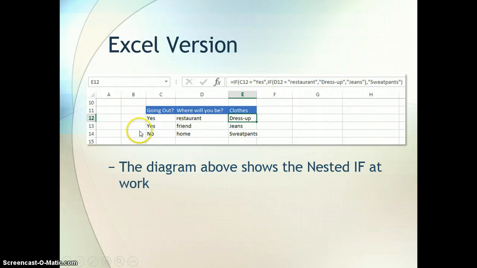And then we come back again to this one. If C12 equals yes, well, it doesn't, so we must do the one after the second comma here. We must write sweatpants. Okay. So that's the nested if.